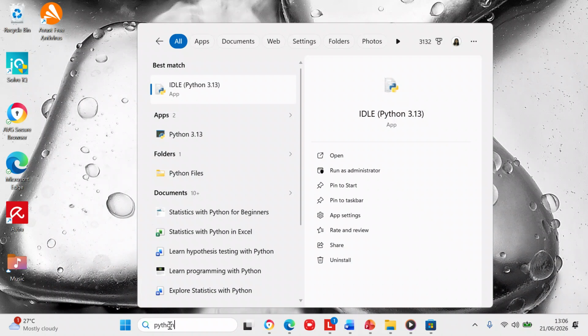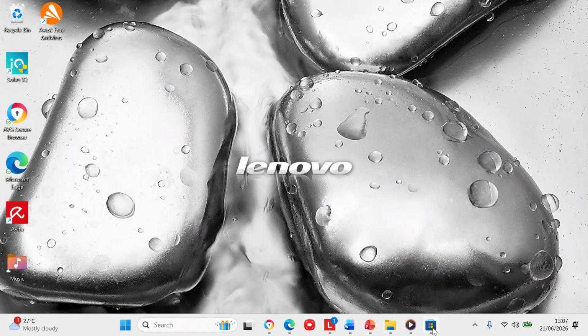And what's really good about this other Python program that I've got is that I can open it, I can run it as an administrator, I can pin it to start, pin it to the taskbar. I've got my app settings, I've got my rate and review, I can share it, and I can uninstall it. But I'm not going to uninstall it because I like having it there. And I don't remember the name of that other program we had, but let me just check it. Python.